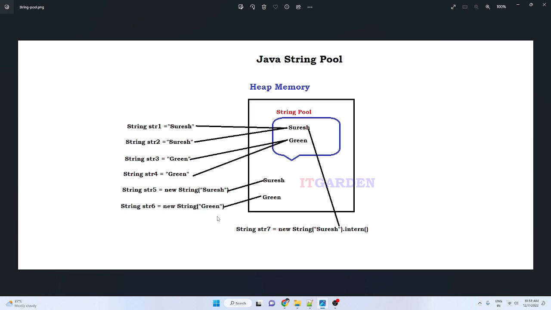First, you need to understand what heap memory is. Whenever you run a Java program, some Java objects get initialized, right? Those objects live in heap memory. All our Java objects live in heap memory. In this heap memory, there is one section called the string pool. In this string pool, some strings are maintained. What is the purpose of the string pool?